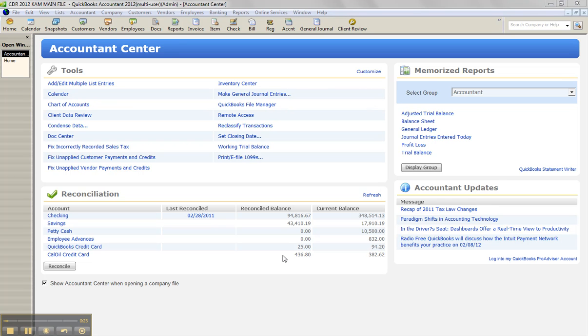Some of the tools I'm going to show you, you'll be able to see in, say, a non-accountant edition QuickBooks if you sign in as the external accountant. But the real powerful tools of the CDR, Client Data Review, are going to be found in the Accountant Edition.